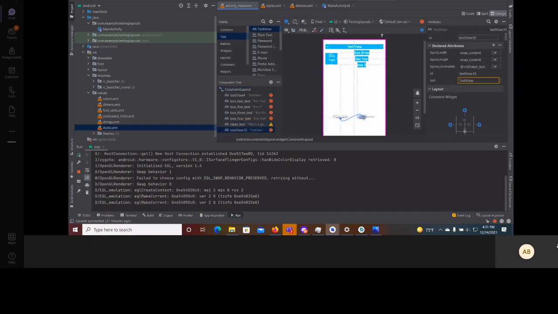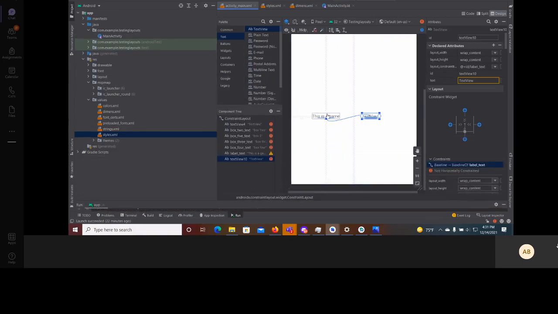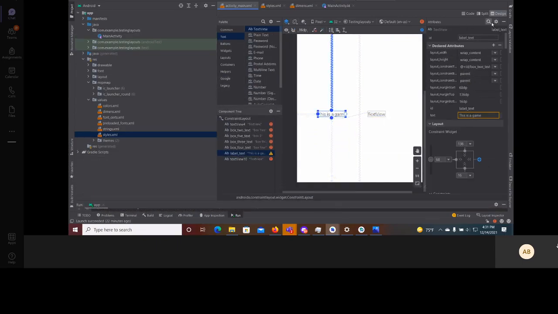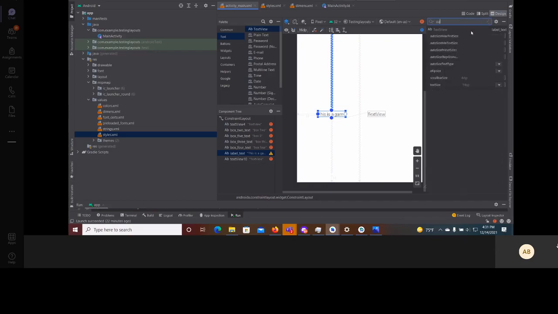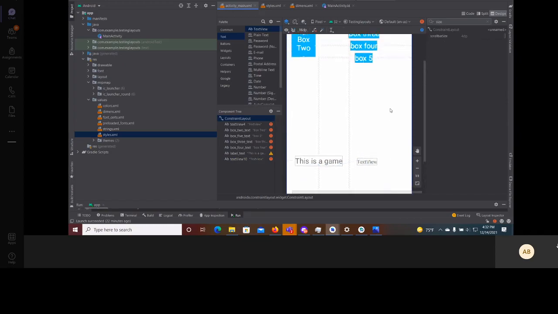24. Wait, let me make this text a little bit bigger. I can barely see it. This will also be 24. No, this will be 16. Yeah, so now it's a little bit more visible.